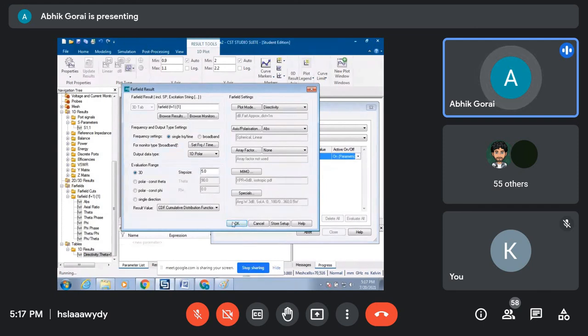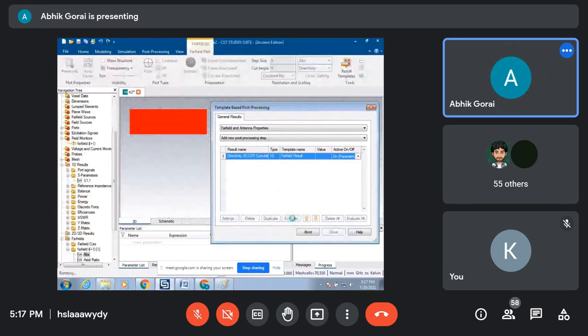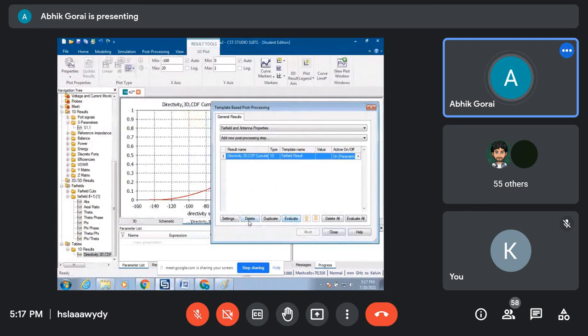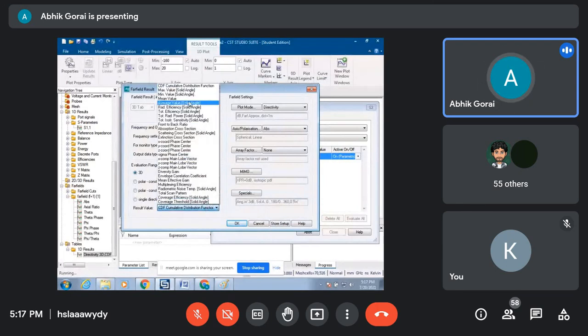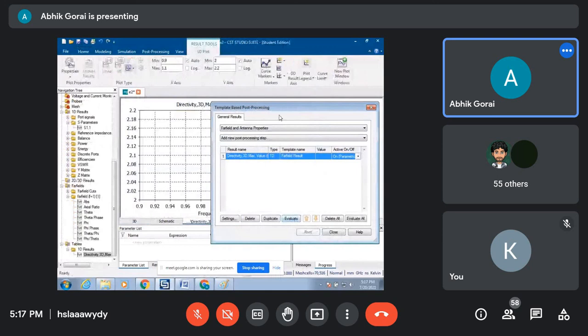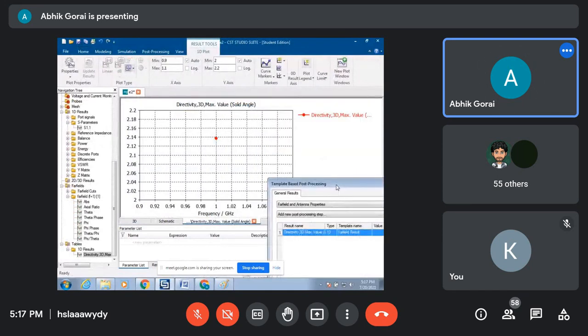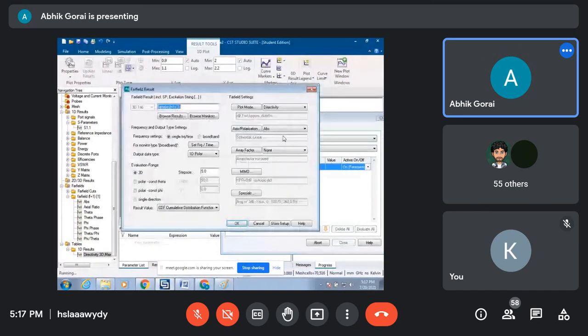Okay, so I have done it in the manual. Do not worry about that. Click on this again. Just hold on for 2 seconds. Maximum value. Right. Very interesting result you are getting.